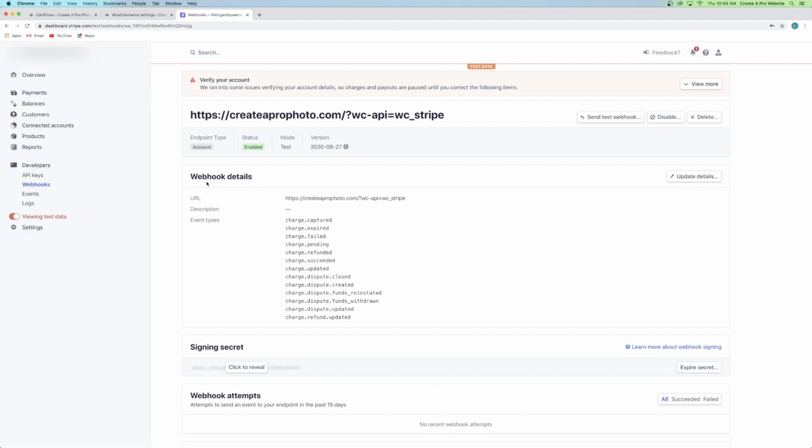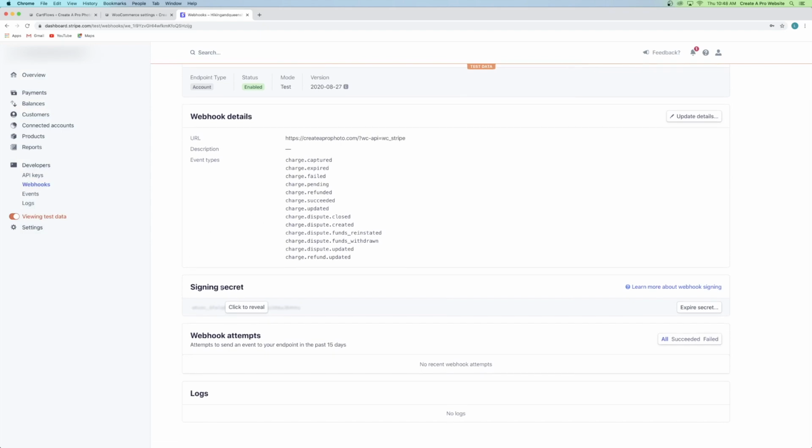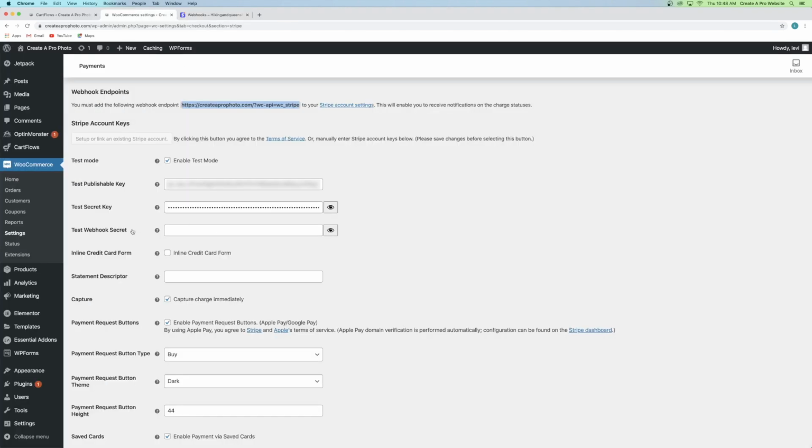All right, so now a webhook has been added for our website. We can scroll right here and see that our signing secret webhook key is right below. Click to reveal. And right here, this one is not a click to copy, so just highlight it and copy it. And now we're going to paste it into our website right here for webhook secret.